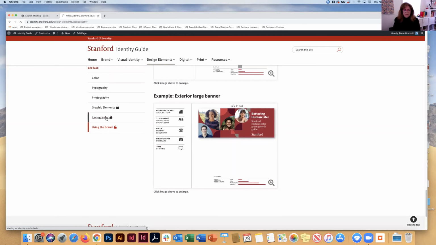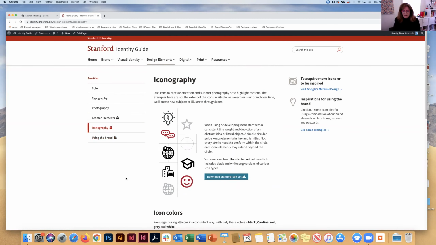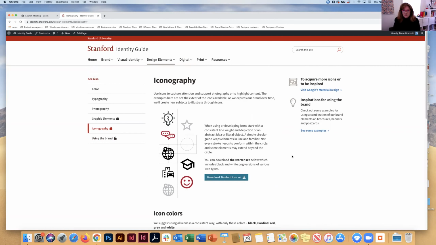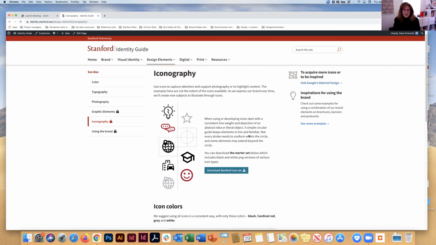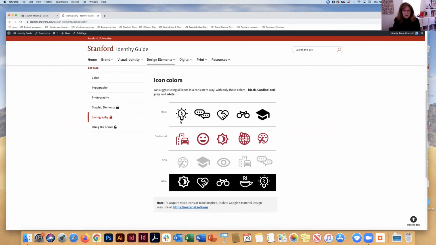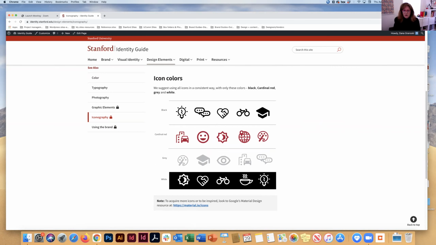Jumping back up, we did develop some icons. We have a Stanford icon set you can download, but we also wanted to start linking to outside resources like the Google Material Design icon set and make some recommendations as far as icon colors. So we recommend that you use them in black, cardinal red, gray, or reversed out white.